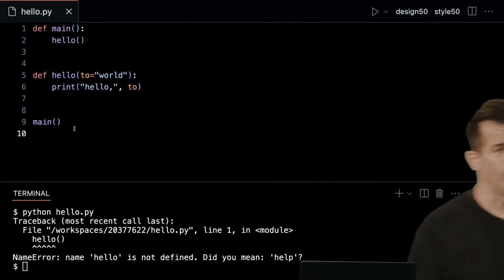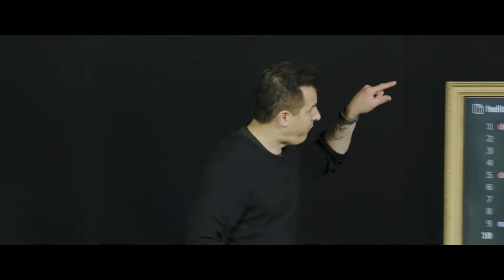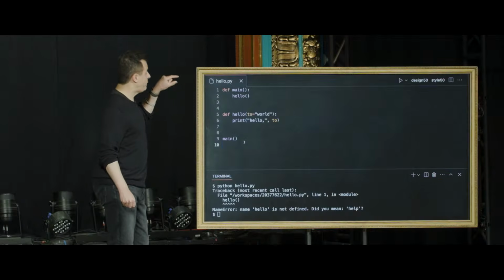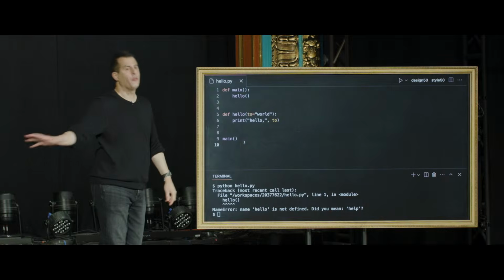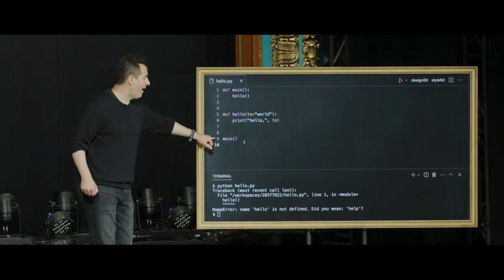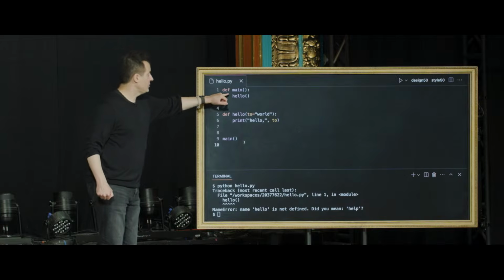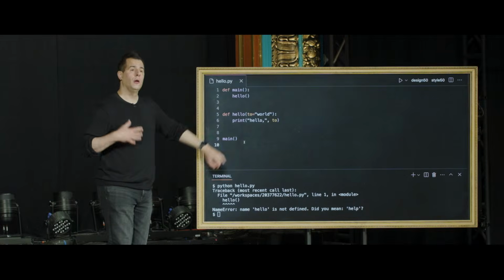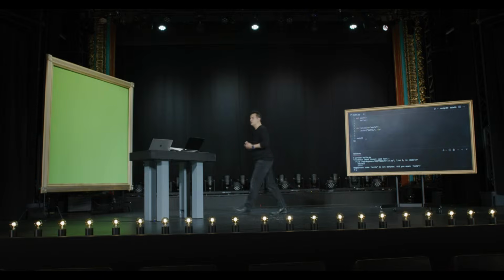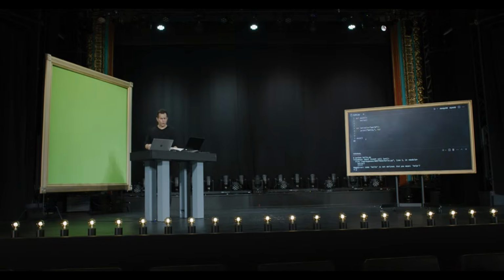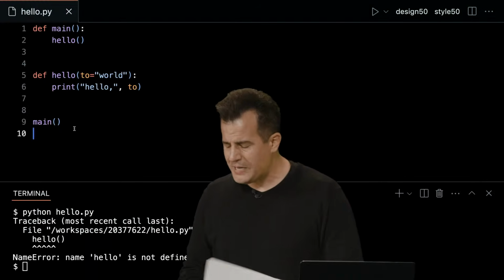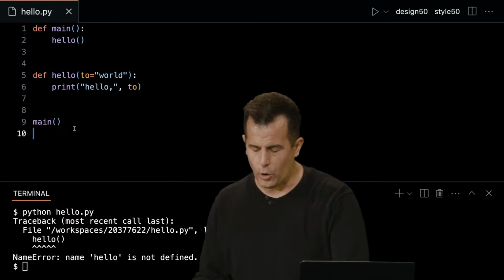But why is it in this order? Because on line 1, you're defining main. On line 5, you're defining hello. But you're not using either of those until on line 9, you call main, which in turn, on line 2, calls hello, which in turn prints out hello so-and-so. So again, a whirlwind tour, but just demonstrating how it would be conventional now to write our own programs here.